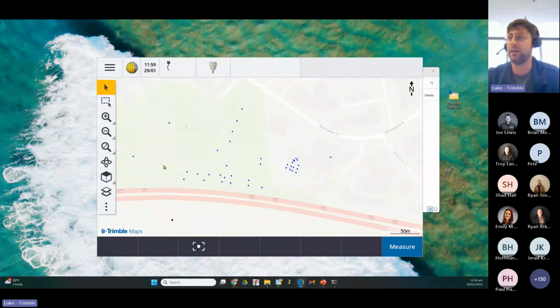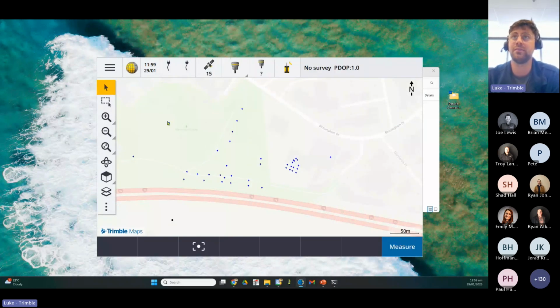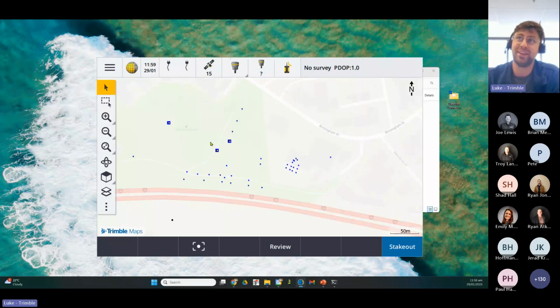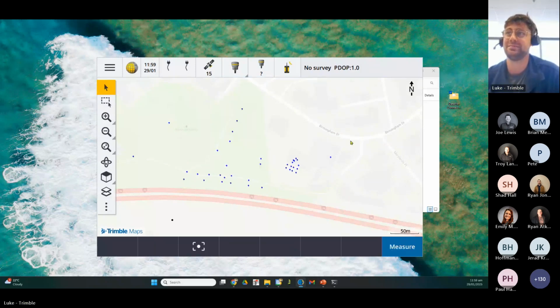You select a point, it now turns to stakeout. You select 2 points, you can key in a line. You select 3 points, you can create a surface. Maybe these don't have elevations, but you can create a surface. 4 points, what does 4 points let me do? Even more, volumes. Averaging.